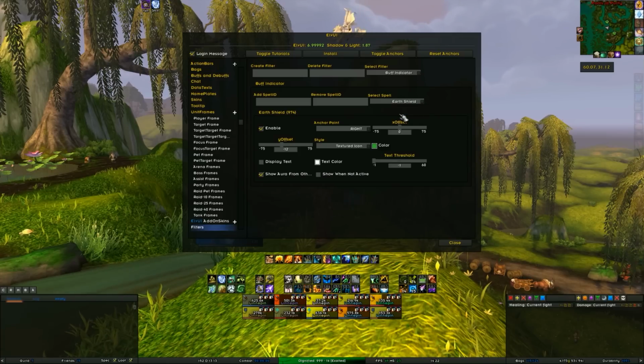As soon as you select it, you get this configuration window, and here you can enable it, choose the anchor point, X offset, Y offset, and style. Now, style, what it does, you can choose to have none, which makes no sense to be honest. A colored icon will mean that it's going to be an icon in the color that is selected in this little box, which you can change as well if you want it. And textured icon means that it's going to look exactly the same as the icon on your action bar.